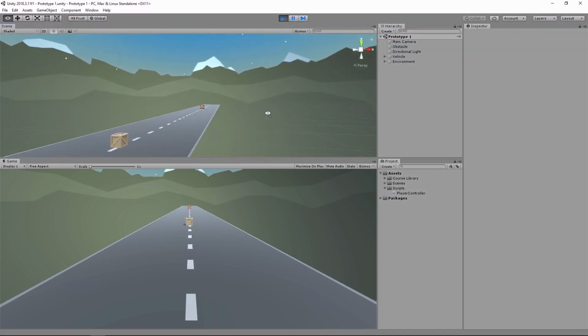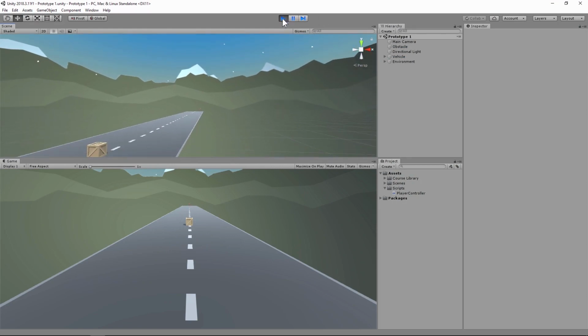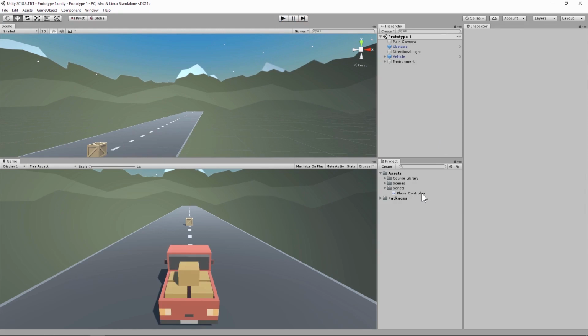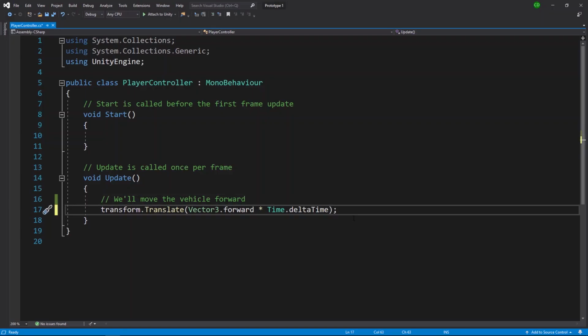and our vehicle is still flying down the road, and that's not what I wanted to happen. I forgot to save again. Okay, so back in the player controller, just make sure you save with Control or Command S. That way it always updates the script in Unity.